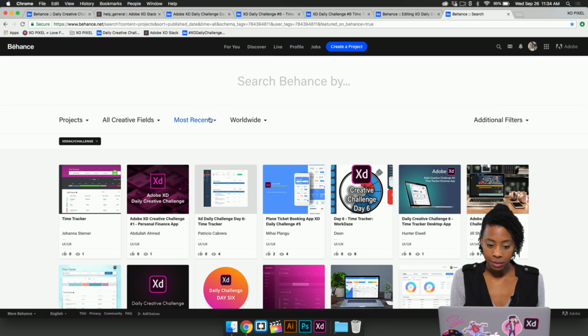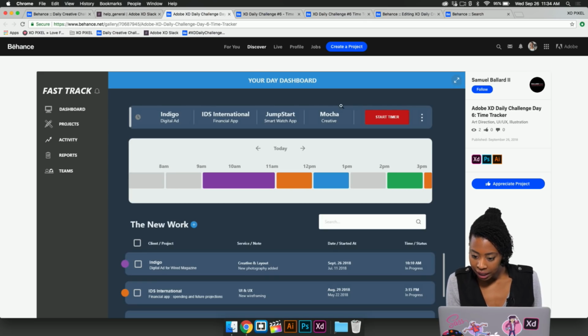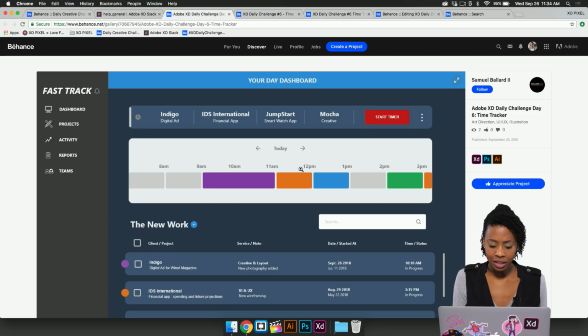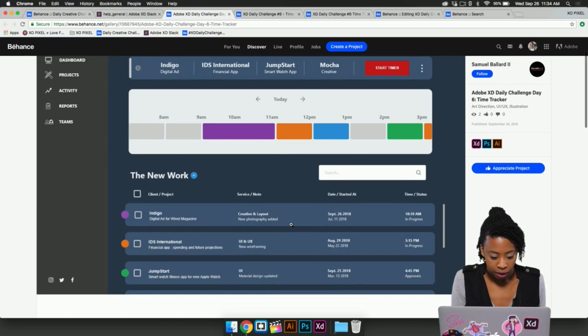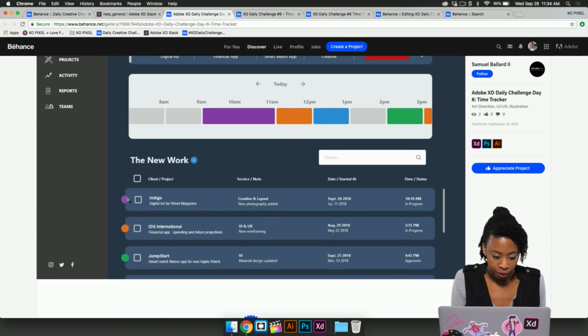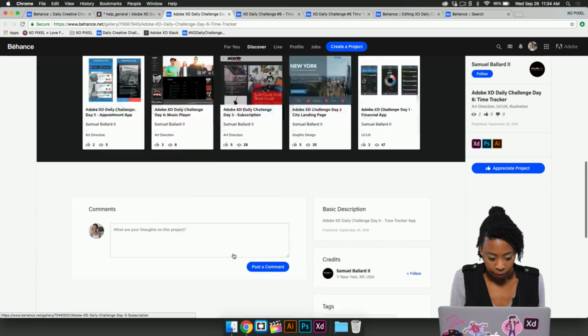So in speaking of that, I just want to quickly feature some really great designs based on yesterday's challenge, which was day number 6. And for day number 6, we designed a time tracker UI. So this is by Samuel. And as you can see, really nice take on yesterday's challenge. Love the colors you used. I like how you also labeled, I guess, each project that you were working on with colors. Really great job.